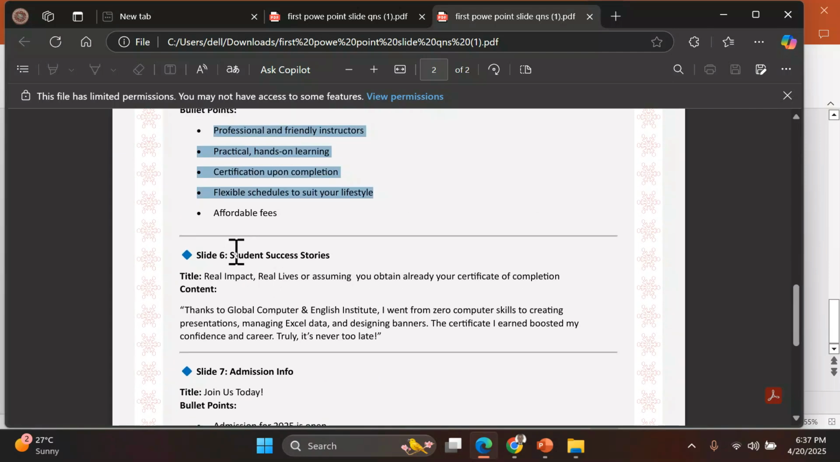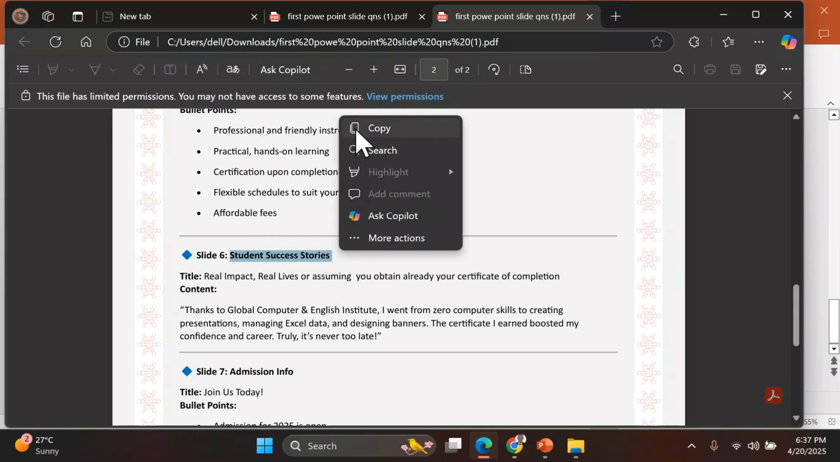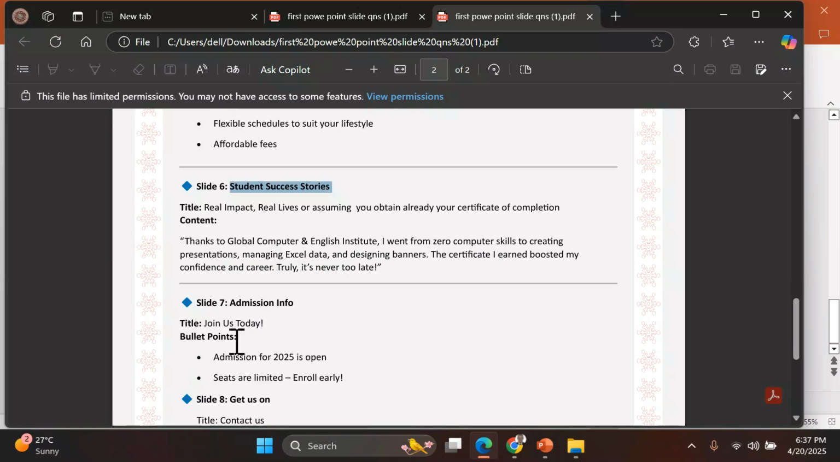So let us go to another slide, and you see slide 6. Slide 6, student success. So we copy the title. They said the title is real-time impact. So this one could be a title, but it's very long. Let us just take this one as our title, then we copy, and here if you see the title, we're going to use this content.